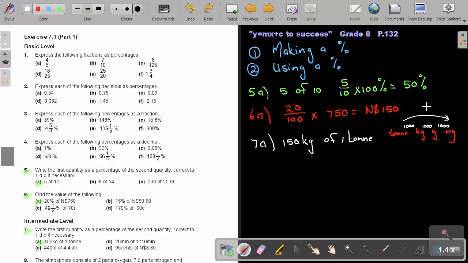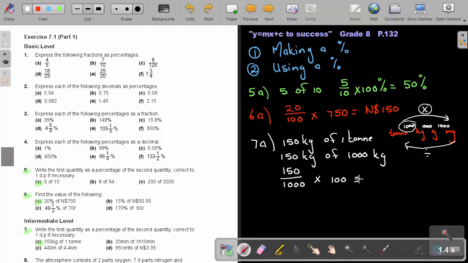And going to this side, it was multiply, and going back, it was divide. So if I want to make a ton to kilogram, I will multiply by 1,000. So it's actually 150 kilogram of 1,000 kilogram. So to make this a percentage, I will say 150 divide by 1,000, and then I'm just going to multiply by 100. And that will give me an answer of 15%. So this was just to help you to identify, is it like method 1 sums, making a percentage, or method 2, using a percentage.